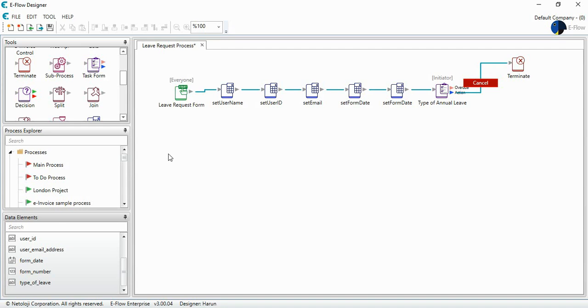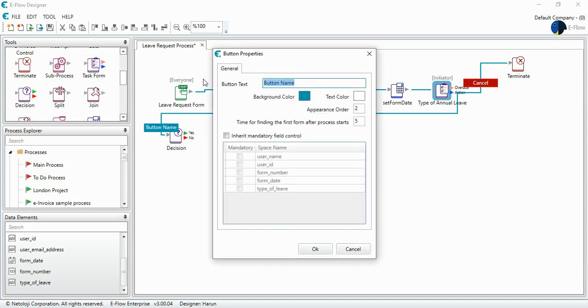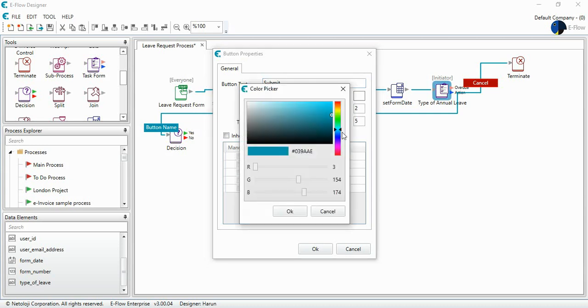At this step of the process, I'm going to use a decision tool in order to continue the process. So I drag and drop the decision tool, and from the action, I will go to decision step, and the button name will be submit. And let's change the background color.